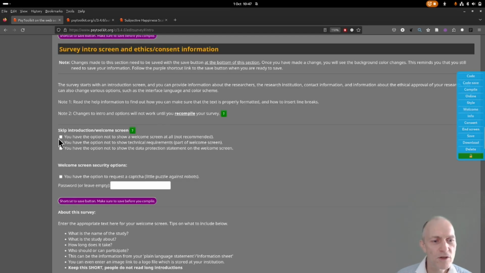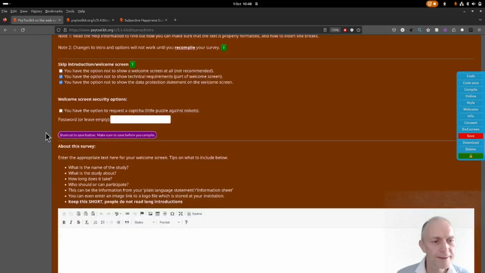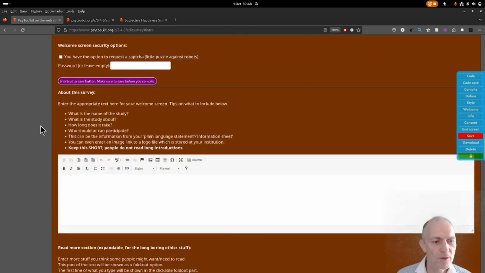So you have the option not to show a welcome screen at all. I don't recommend that because you want to inform people about who runs the survey and so on. If you're a psychologist, you want to provide some information that the institutional review board or your ethics committee asks you to add. So you have the option though to remove some parts of it that I often remove because they're often not required. You also have options to have a password and so on. I'm not going to talk about that.